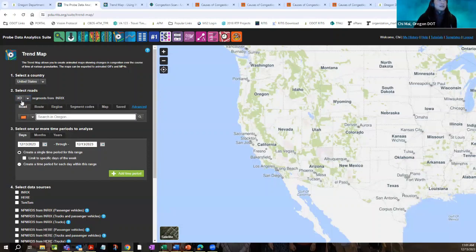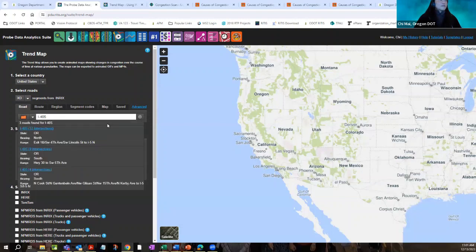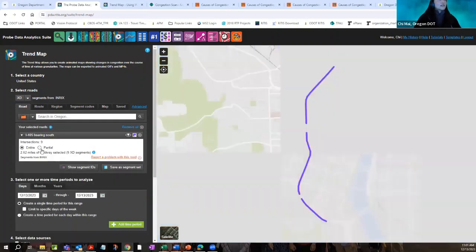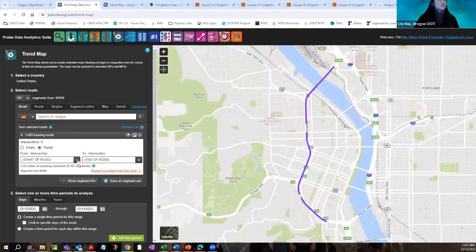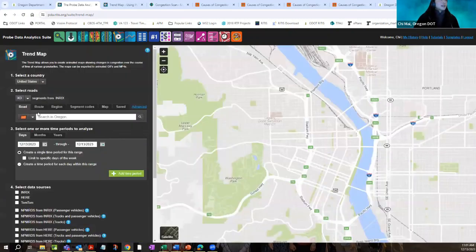For roadway selection, basically, you can type in a roadway, like I-405, and it'll populate the facility for you. You can select whether you want just the northbound or southbound direction. If I want southbound, I can do the entire roadway, or I can do partial and just select a piece of it for my route. And so that's one way of selection.